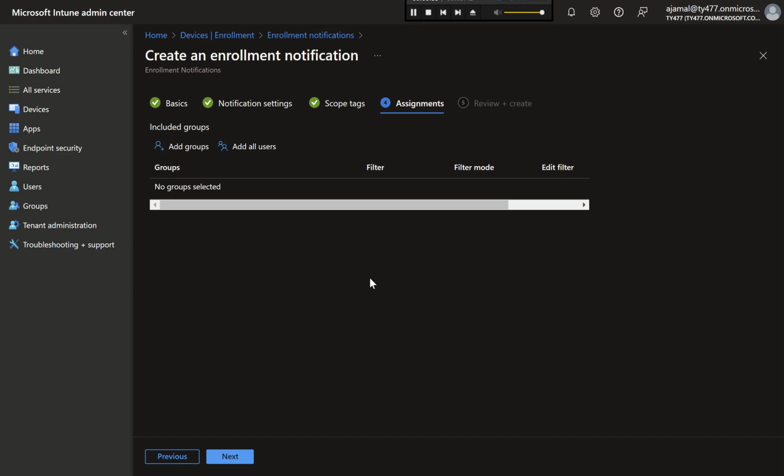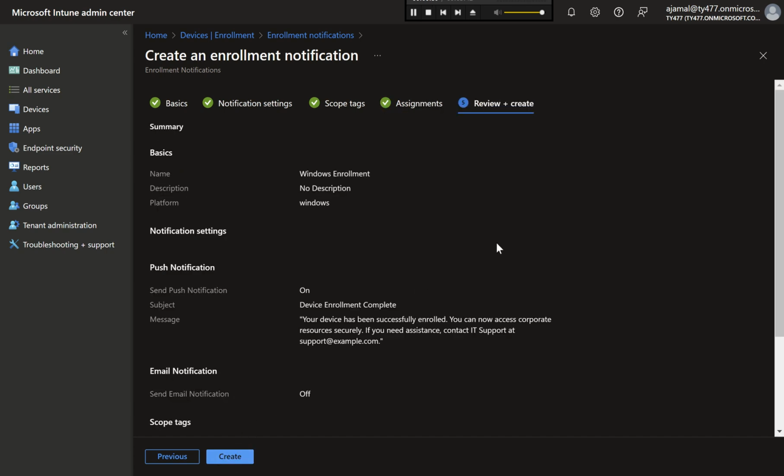Step 7. Assign the notification policy to users. 1. Since the policy applies at the user level, select a user-based group for assignment. You can choose specific user groups or deploy the policy to all users. 2. Click Next to proceed to the review stage.